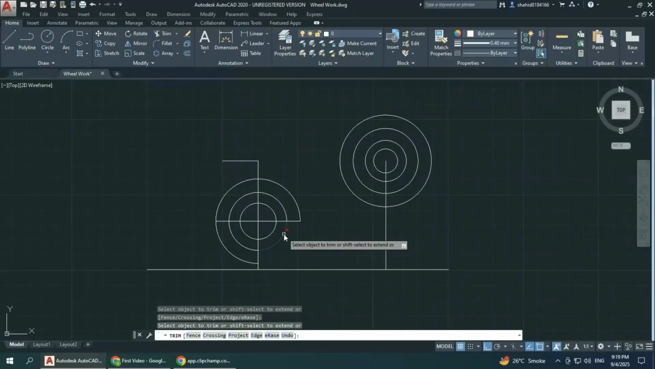Use the trim command to remove the lower portions of the circles, keeping only the upper arcs as required for the drawing.